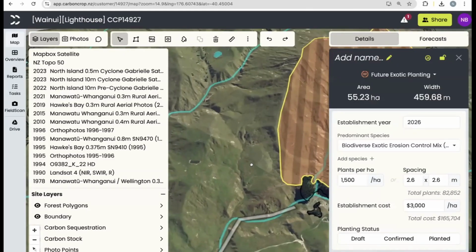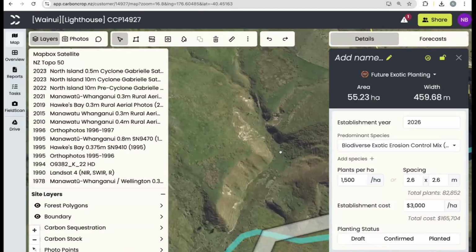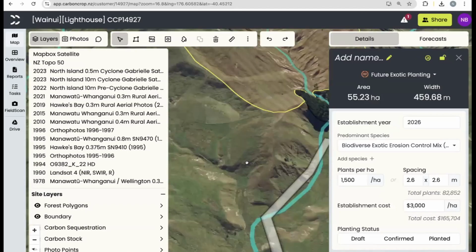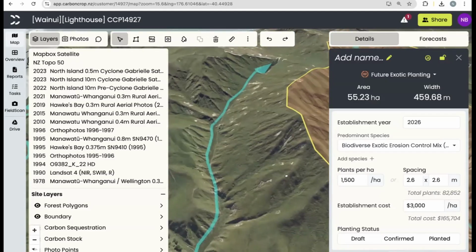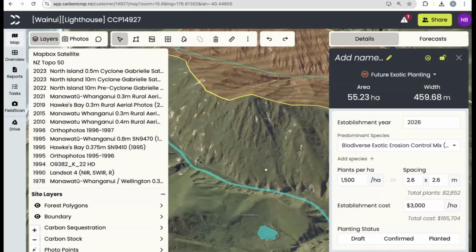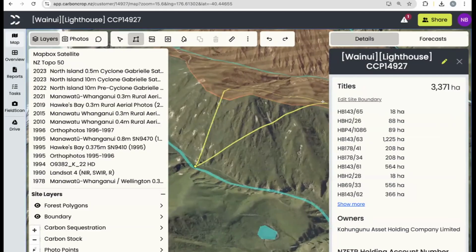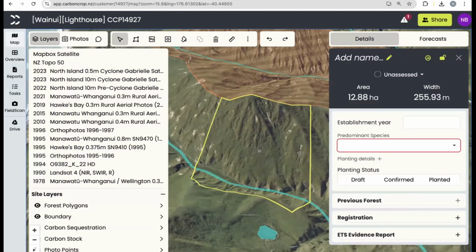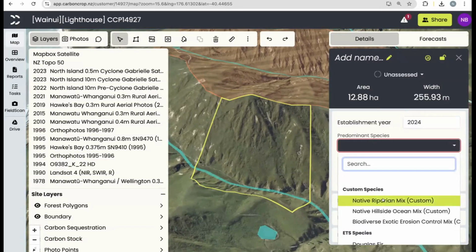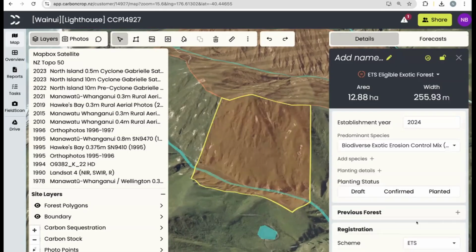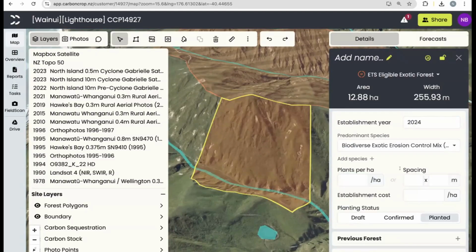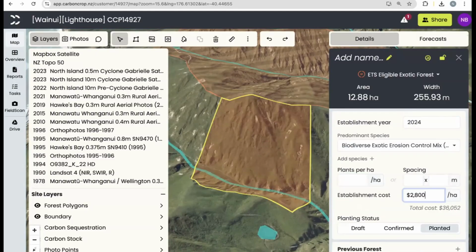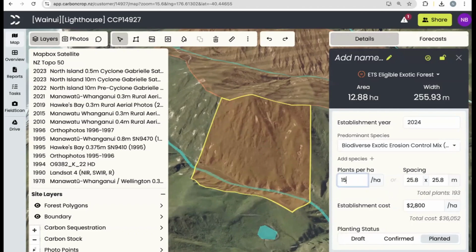I've also found that this aerial imagery is a little bit out of date. A year or so ago, I was super worried about where the area is. Oh, it's up here. Yeah, I actually planted out this hill back in 2024, in the same mix as what I'm doing now. And that cost me 2,800 a hectare then, and I've allowed a little bit for inflation.